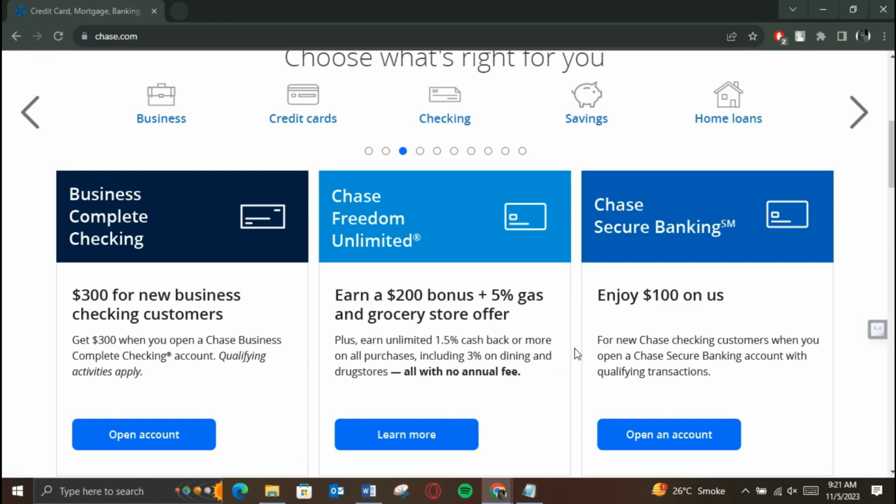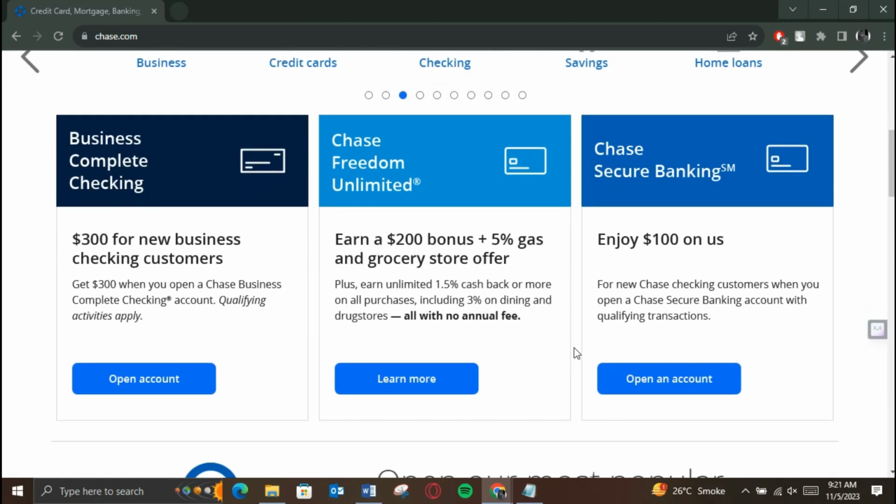A Chase account holder might see the same bank statement report if they have both a checking and a savings account in Chase Bank.